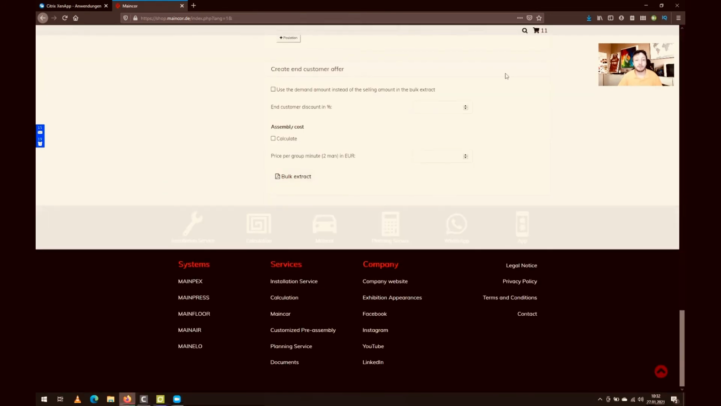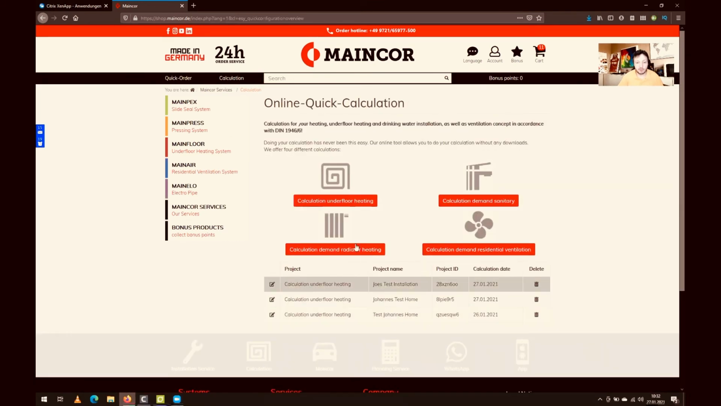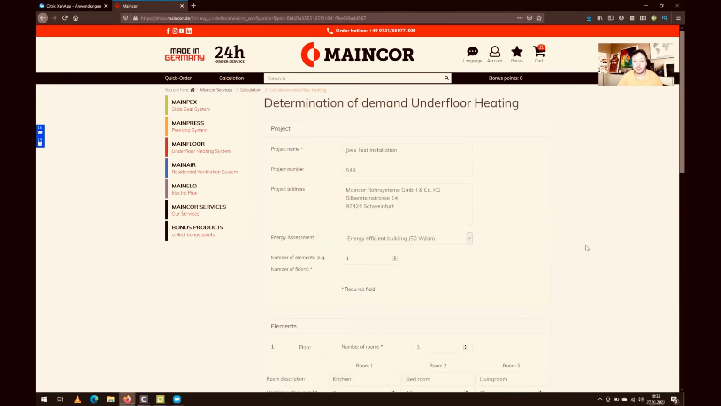Now it's saved to the calculation list. If you go back to calculation, let's just click here. You will see below these buttons your project list. So what it is: underfloor heating calculation, the project name, the project ID, and the date when it has been done. You can delete it. That's one gone now. Or you can work on it again.